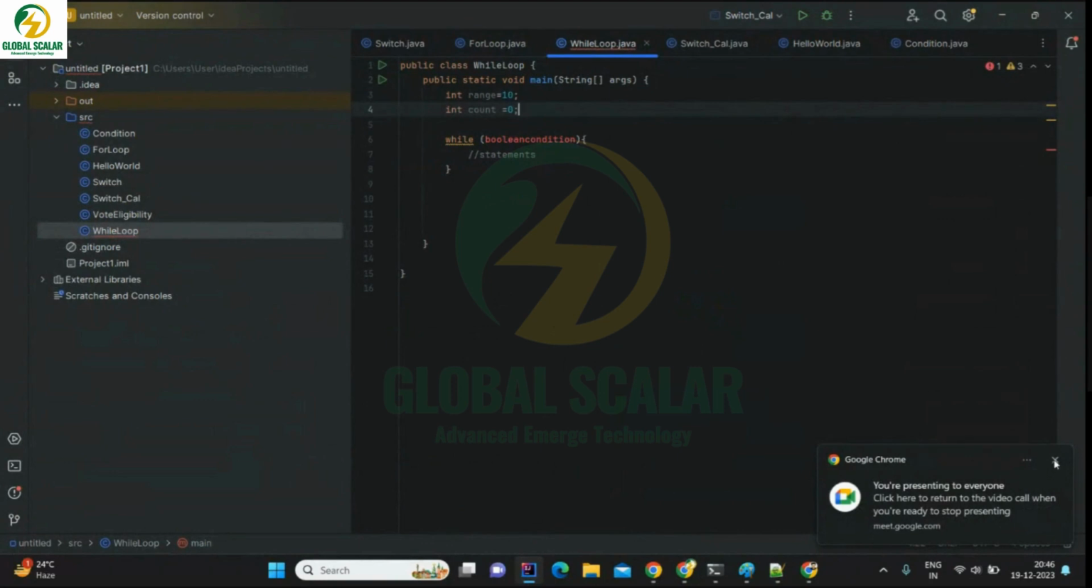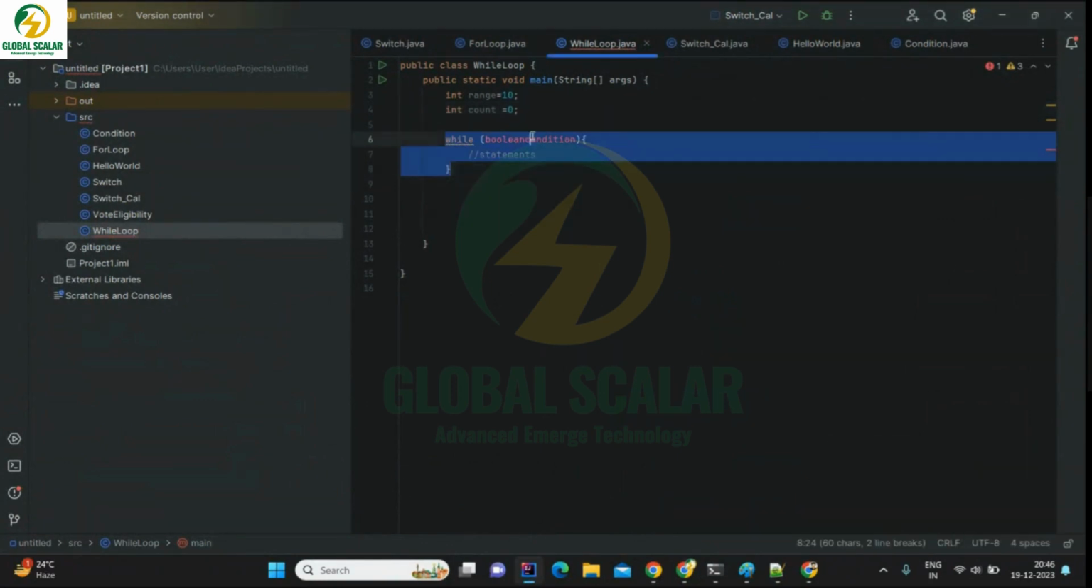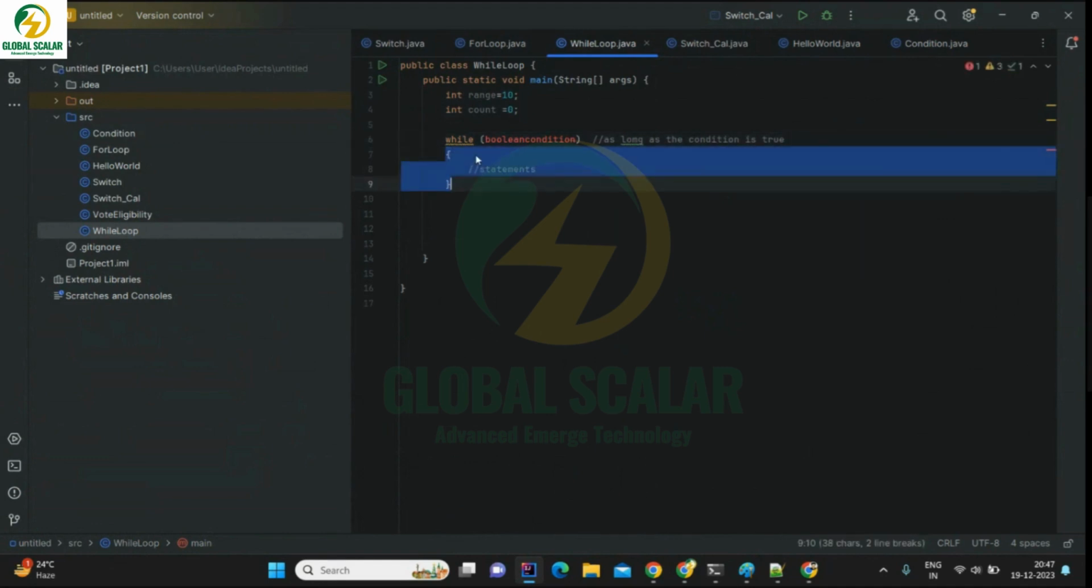So this is the syntax for while loop. While we have to provide boolean condition. So in while what happens, as long as the condition is true, then it is going to start executing. Condition is true, the while loop statements, anything within this while loop scope will be executing. So the scope opens and closes with these curly brackets. Anything you write here will keep on executing.